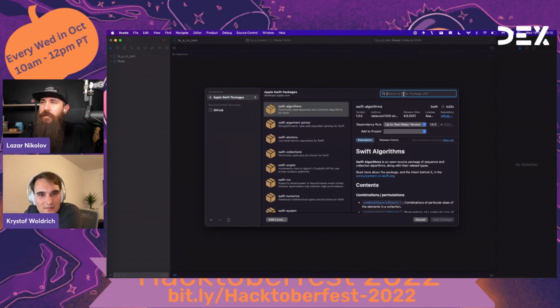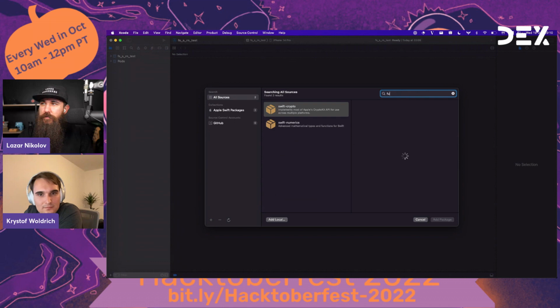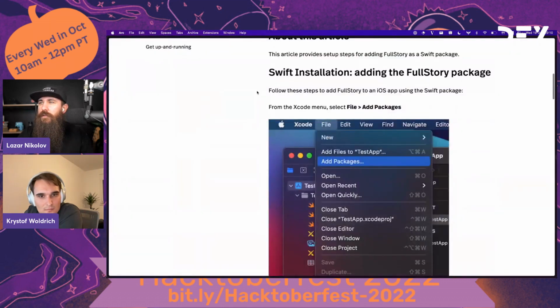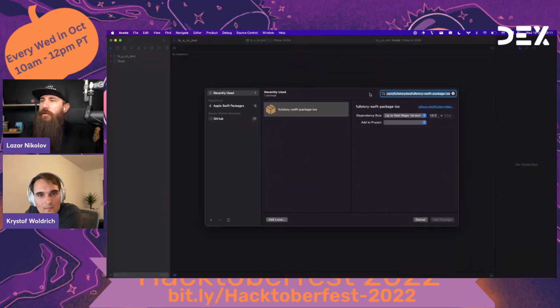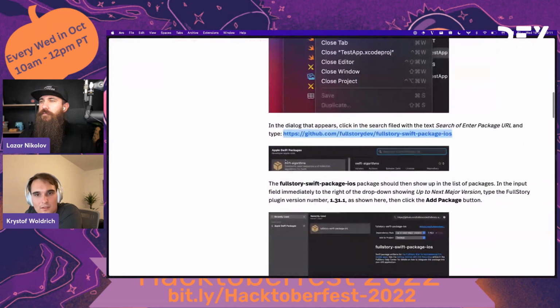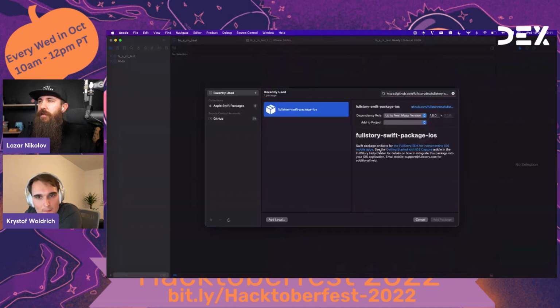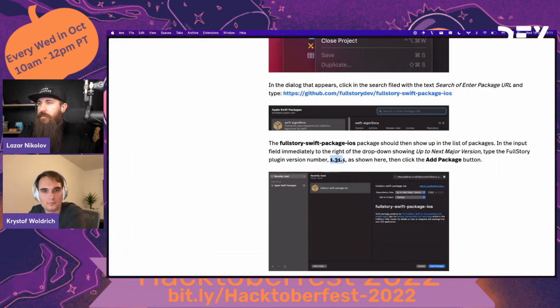There we go. So we can potentially search for FullStory. We got nothing. Oh, there is a URL. Okay. Click the search field with the text search or enter package URL. Nice. Up to next major version, add to project, and we need to add it to our FSSRN test.